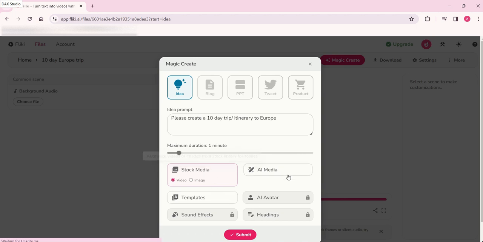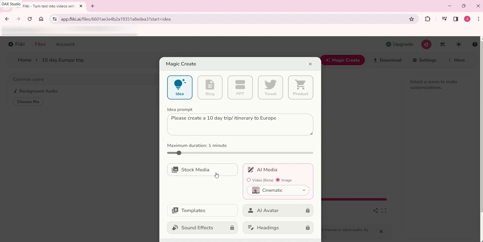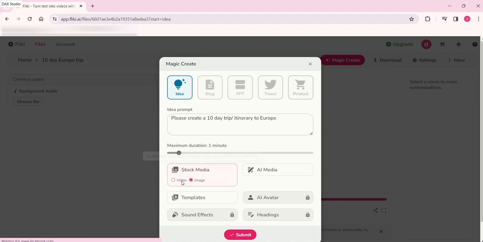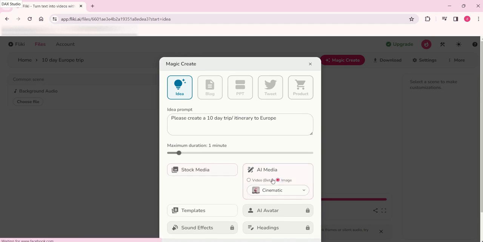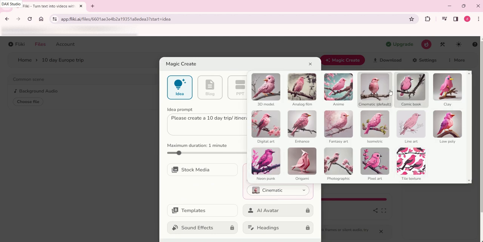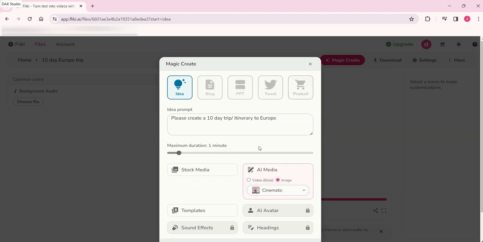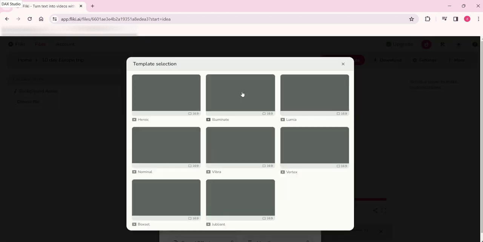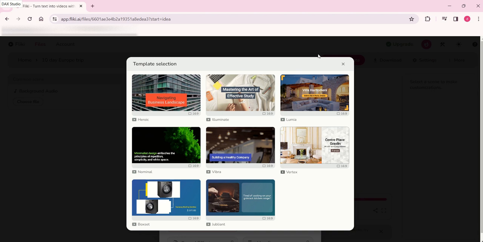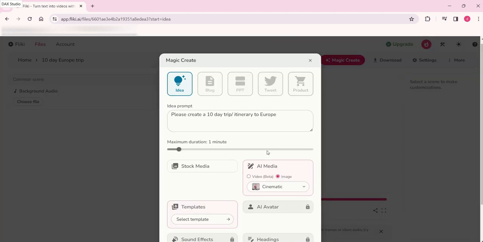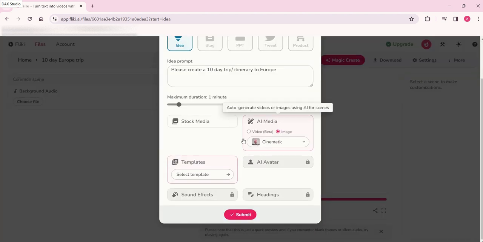For the stock media, you can use AI stock media, which are sample pictures you get from the internet, and AI media is automatically generated. You can select anything. For now I'll select cinematic default, and these are templates. If you want, you can select any template. For now let's keep it blank because we are just creating a sample video. These are locked features: AI avatar, headings and sound effects.